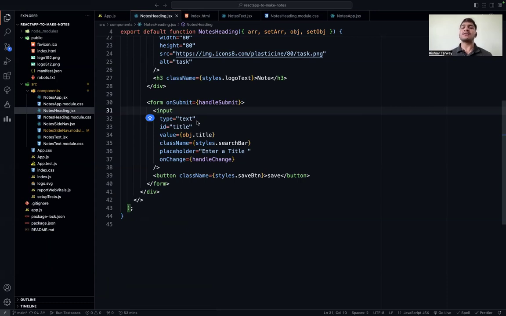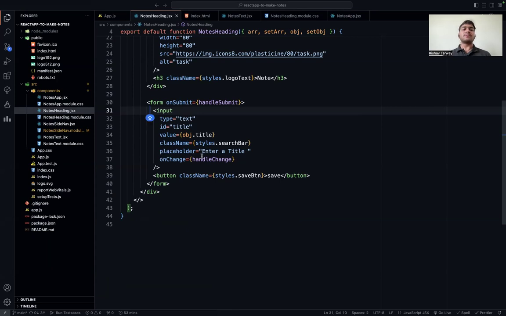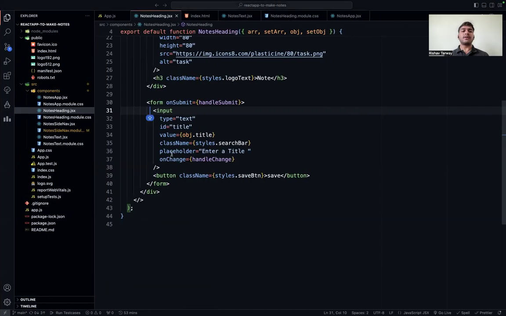The next we have is the class name. Why we have used the class name? In order to add styling to that particular input box we have created to enter the title. The next we have is placeholder as the attribute. So placeholder simply gives a hint to the user about what he has to enter. So we have given the placeholder as enter a title.